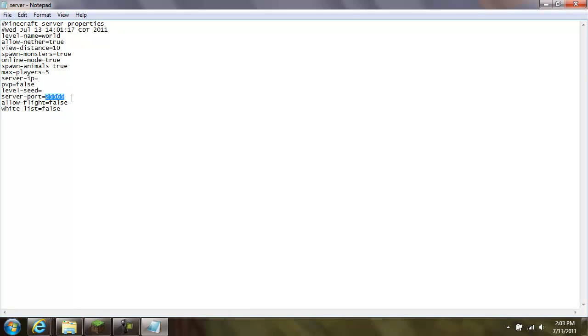Server port, you want to leave this at 25565. Allow flight, this is if you want people to be able to use fly mod or anything. So I'll set that as true. Whitelist, if this is set to true and people are not on the whitelist, they will not be able to connect to your server.